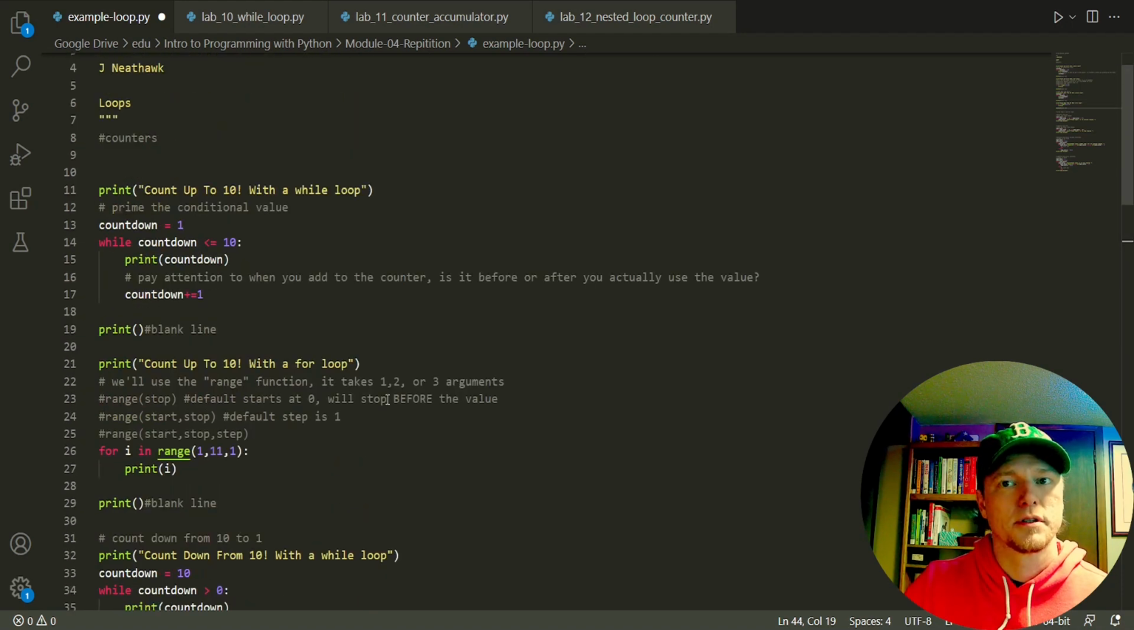So those are loops. We could stop here and we kind of know how to write a loop, but we've only just dealt with counting numbers from 1 to 10. We can do other stuff with loops.